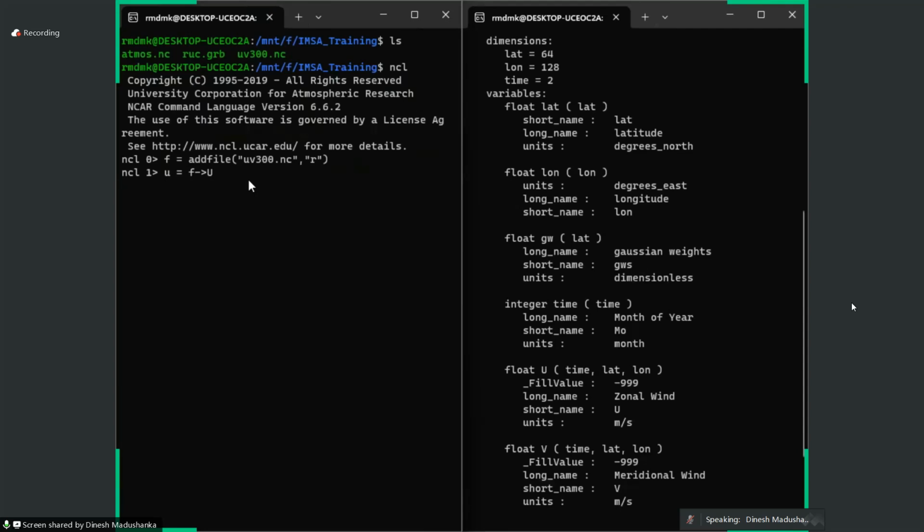Here you need to specify the same name like this. You cannot use simple U or anything else. Your variable name is capital U inside the NetCDF, so if you need to read the meridional wind, you have to use capital U. It depends on you. Then you can hit enter. So now what you have done is you have written the file into the variable called f, and also you have read the U variable values into simple U.